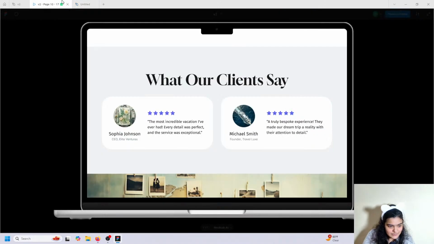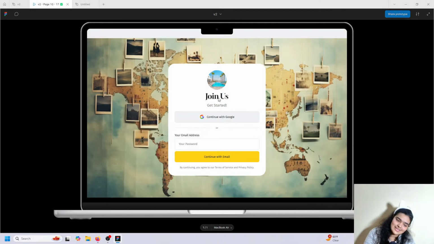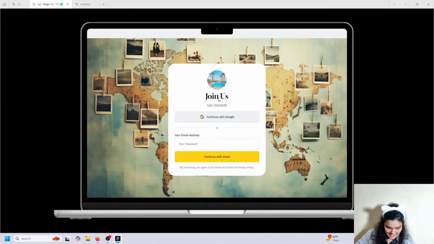The next section we're going to build is this one. It is the join us section. Of course, this is going to be email related. So we're going to collect the user's email, get the continue with Google. However it is that we need the user to connect with us, this is the section where that happens.